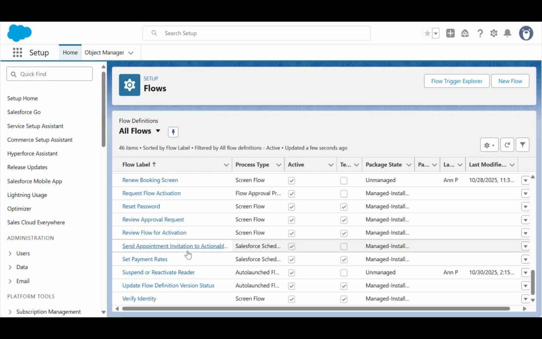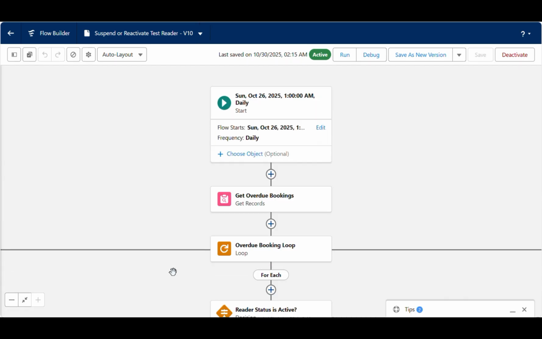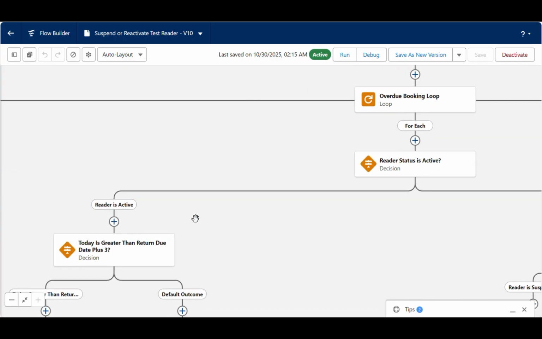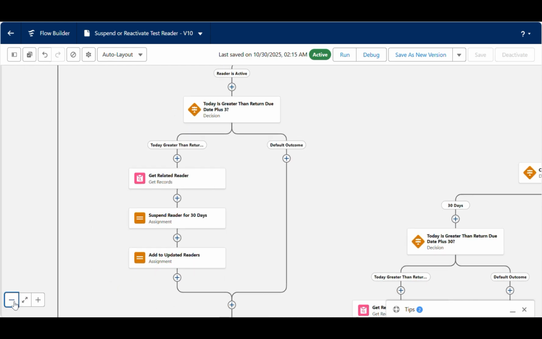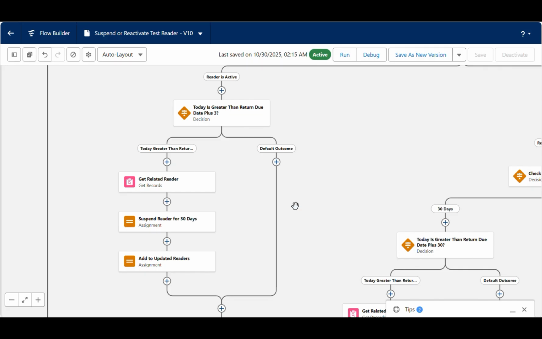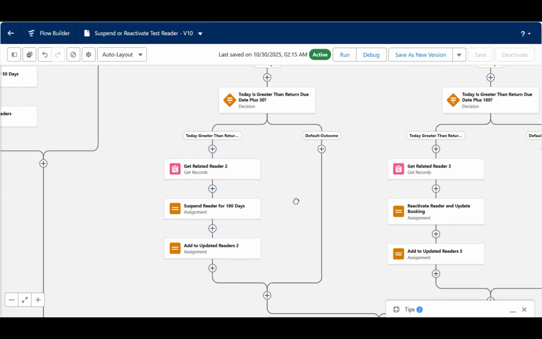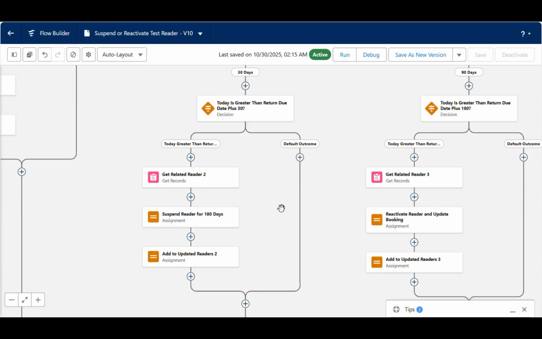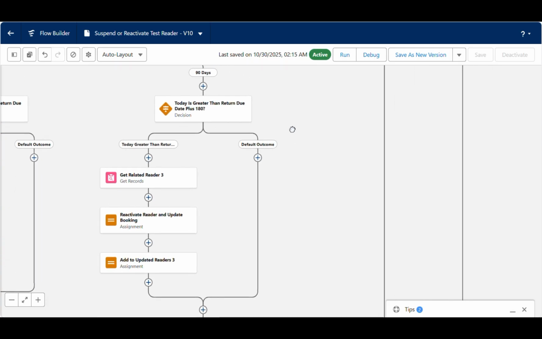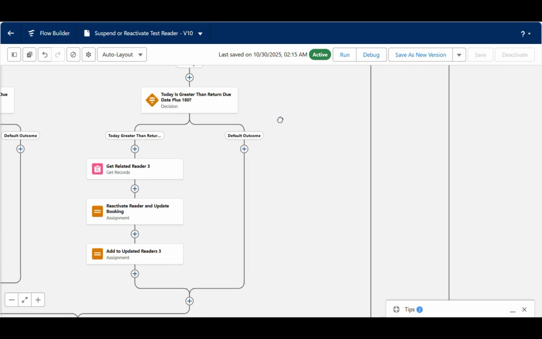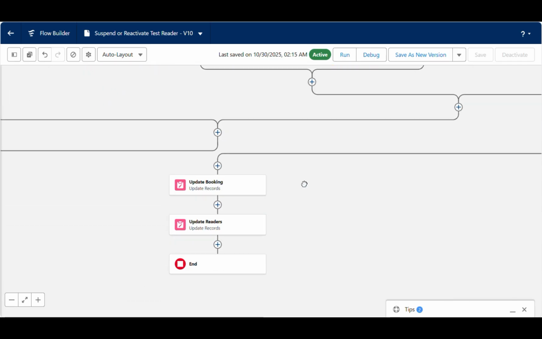So to automate checking of bookings and readers due for suspension or reactivation, I've created a scheduled flow set to run daily at 1 in the morning that checks on these 3 cases. Case 1, when date today is past the return due date plus the 3-day grace period. In such case, we suspend the reader for 1 month. Case 2, when the book is still not returned and the date today is past the return due date plus the 30-day suspension period. In such case, we suspend the reader for 180 days. And case 3, when the 180-day suspension period has passed, we close the booking with a status Closed, Not Returned, and set the reader status back to active.